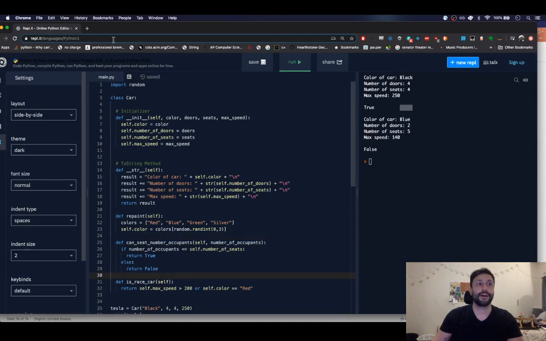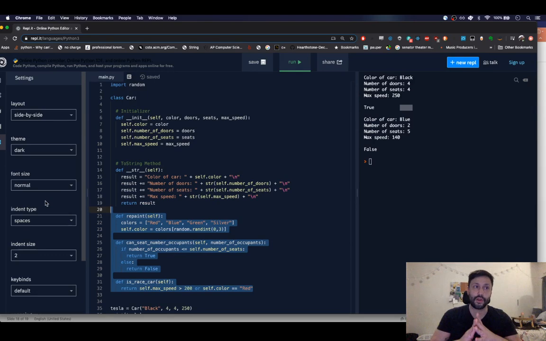Anyway, we have 3 unique methods for the car class. One, repaint, that just randomly changes the color to one of those 4: red, blue, green, or silver. A method that'll determine if the car can seat a certain number of occupants, and a method that determines if the car is a race car, meaning is the max speed greater than 200, or is the color of the car red.